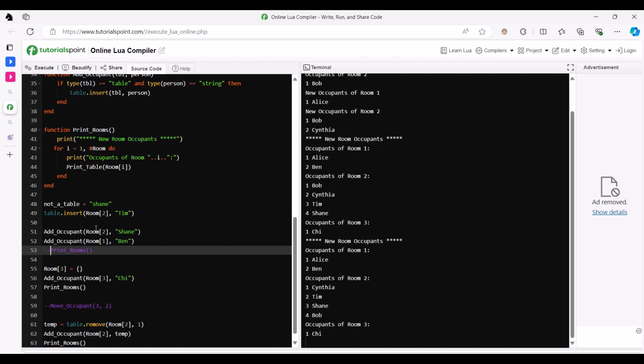So here's the first print room that is here after we added room 3 and we added Chi into the mix. And then this is after the table.remove. We removed element 1 from table 2, which used to be Bob. So we grabbed him out of there, put him back on the end, add occupant room 2 temp, and now Cynthia, Tim, Shane, and now Bob is at the end of the list because we just operated Bob. That's an example of how that volt-var operation or code worked.